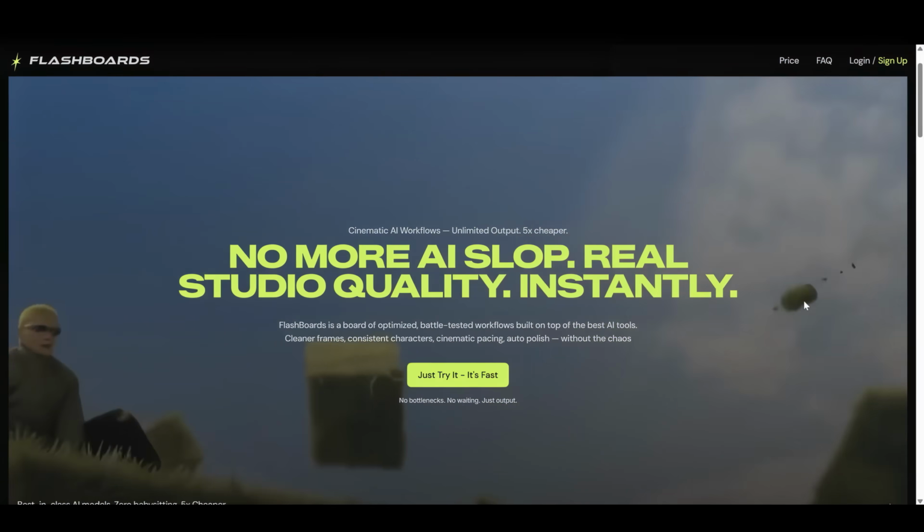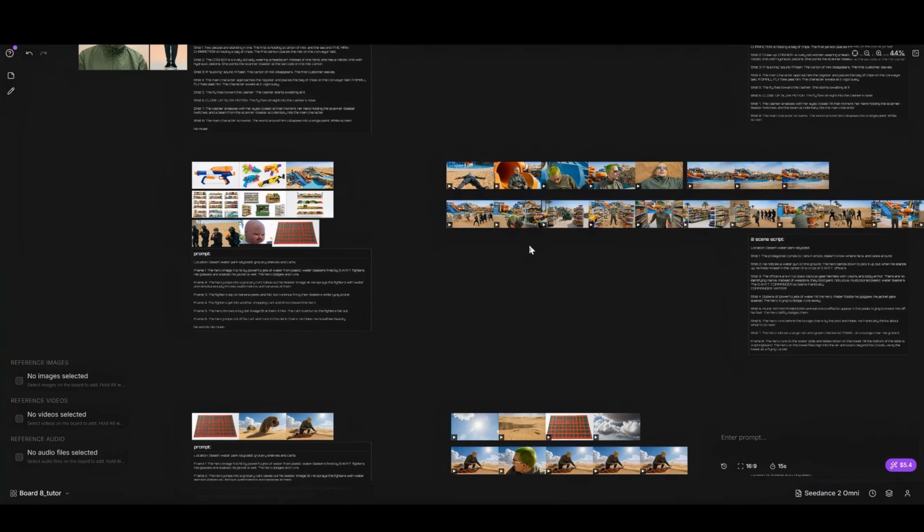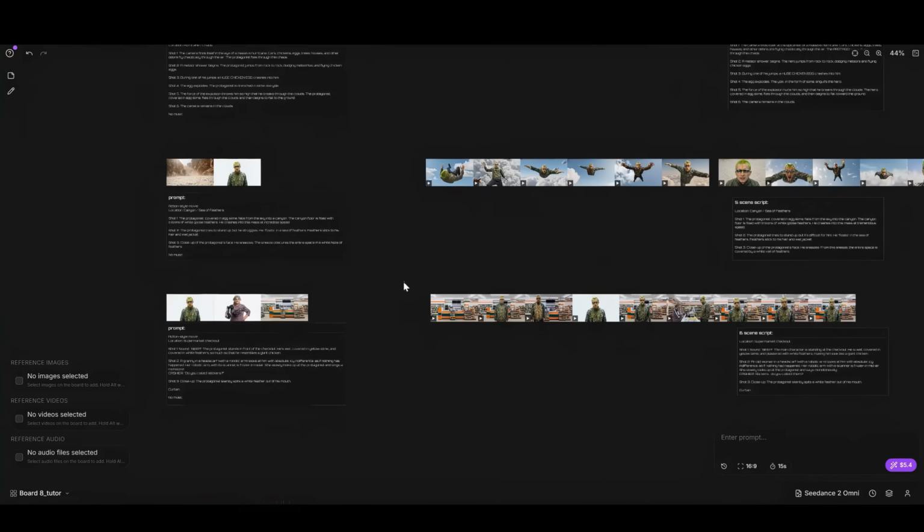I do all the generations in FlashBoard. It's convenient when all the relevant neural networks are in one place and on one page.